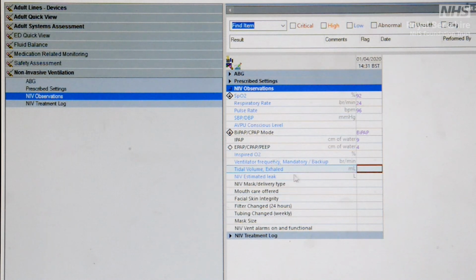Next one is the estimated leak. Now, just to remind you that with the Trilogy, using the face mask that we demonstrated in the mask fitting, the Trilogy can actually tolerate up to 60 litres of estimated leak before it is unable to continue delivering therapy to you. So you may see quite large numbers there.